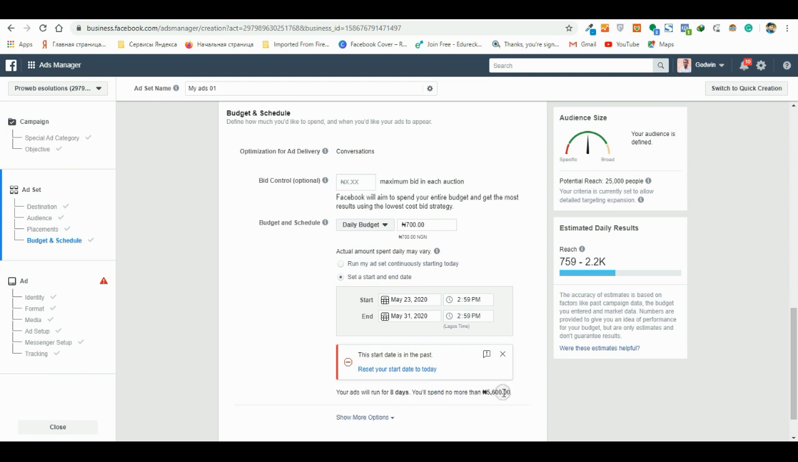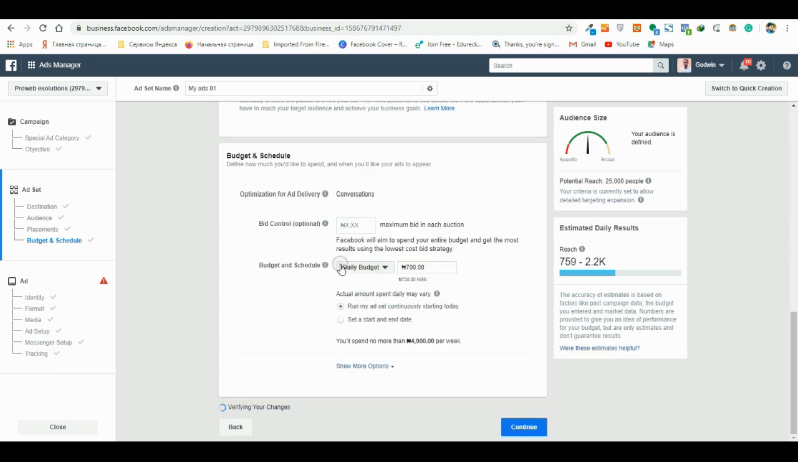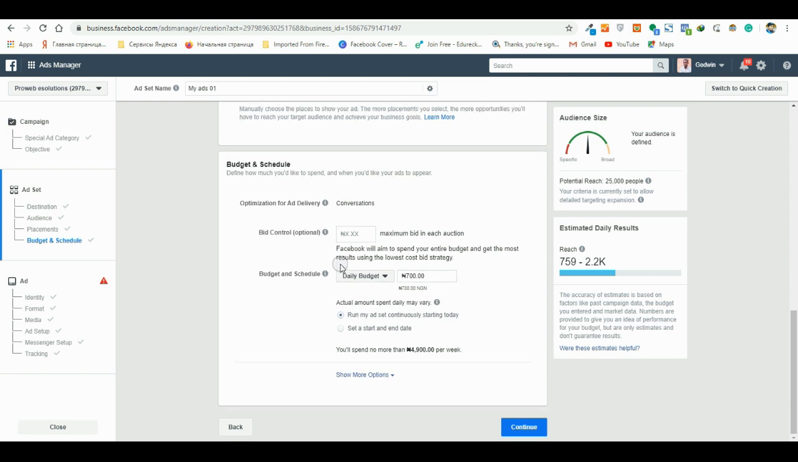So you understand this value, you know your money should be 5,600 naira totally from this 23rd of May to 31st of May. That is how it works. Now, if you don't want this advert to actually end on this set date, you can just run continuously. As long as you have money, it will keep on running until you decide to stop the advert yourself.